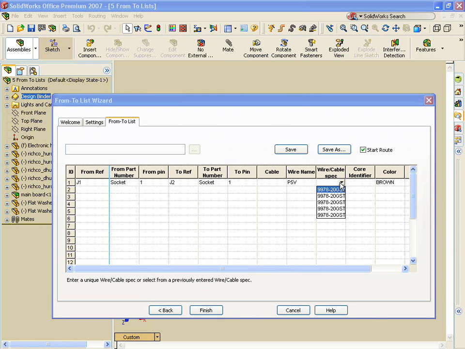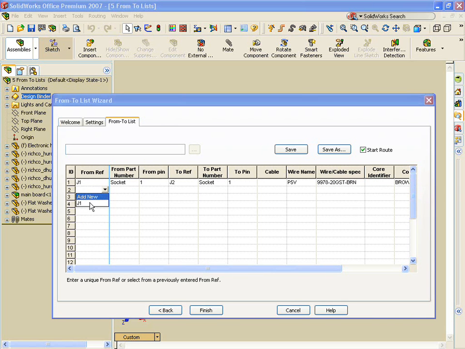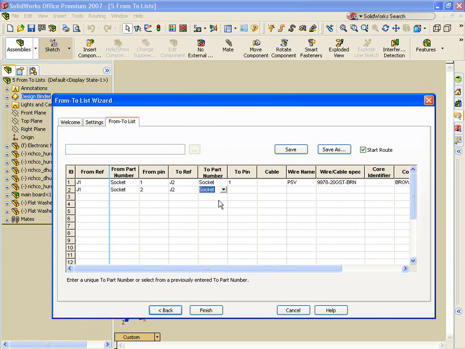Specification is going to be brown. Since I can't read this, I'm going to go ahead and pull it out. So there's my brown, and the color shown over here is brown. I can fill the rest of this out with pull downs. To reference J2, also a socket.